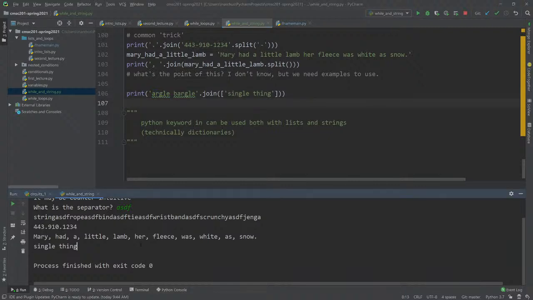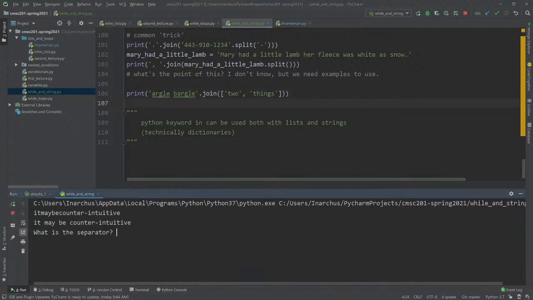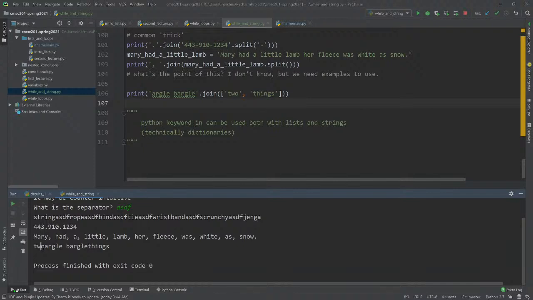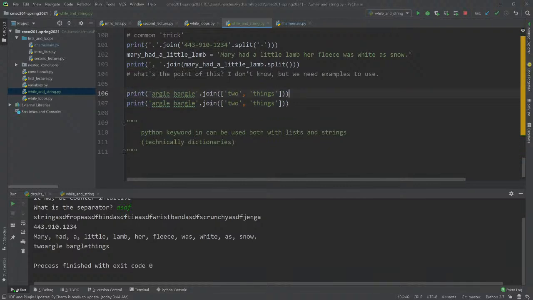Because there's not two things, it doesn't put the separator in. So the separator gets ignored if there's just one thing. But if there's two things, then it'll stick the separator in. So let's make this one thing, and then you see that it'll stick the separator in here, but it will not stick the separator in there.